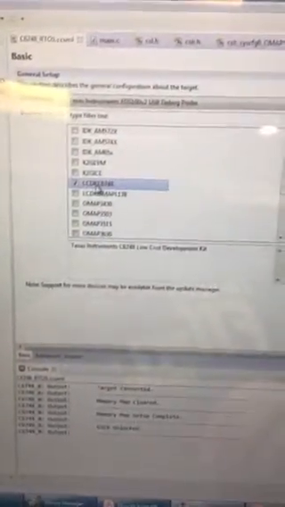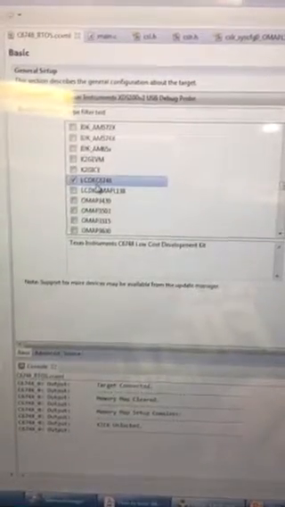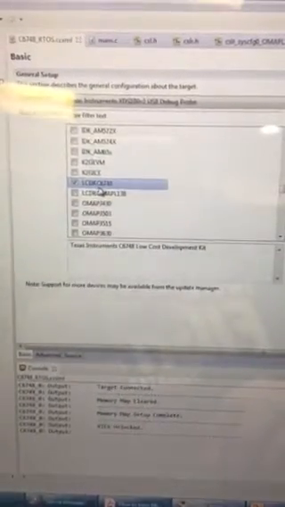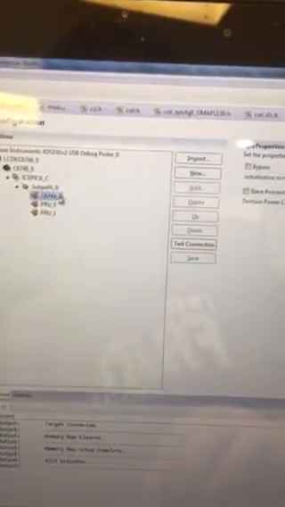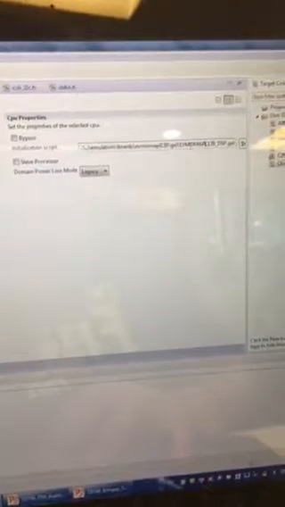Okay, this is my target configuration file. You can see I am choosing the LCDK C6748, and its GEL file for C6748. I use this one, EVM OMAP-L138 DSP GEL, to connect.